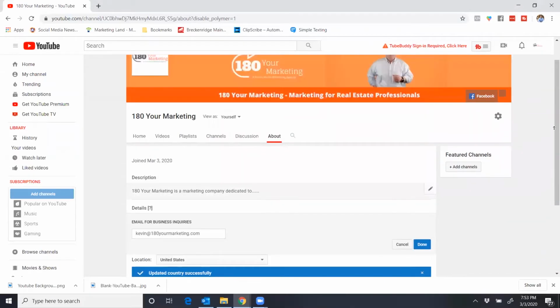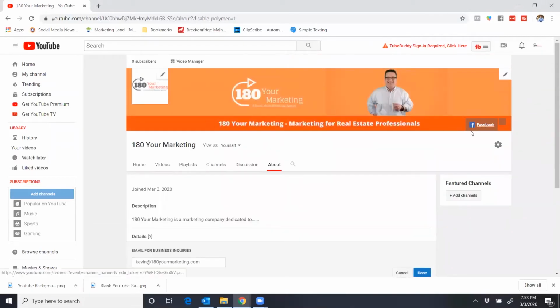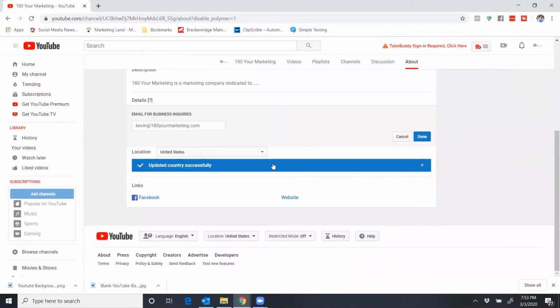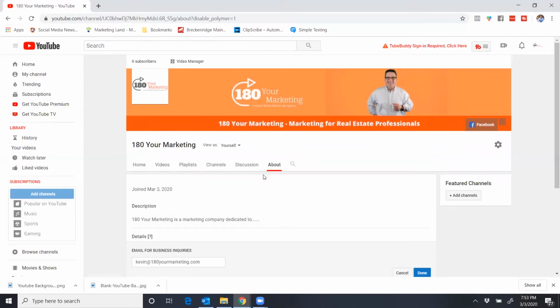If we go up here to the top, Facebook, there is a link for Facebook. The links that you put in will actually show up on the banner at the very, very top. Now, for people on a mobile device, this will get cut off. People on a desktop will see the links that you've got up there, which is pretty cool. So if we go back now, we've completed the About section. We're not going to do anything else with videos, playlists, channels, and so on and so forth.